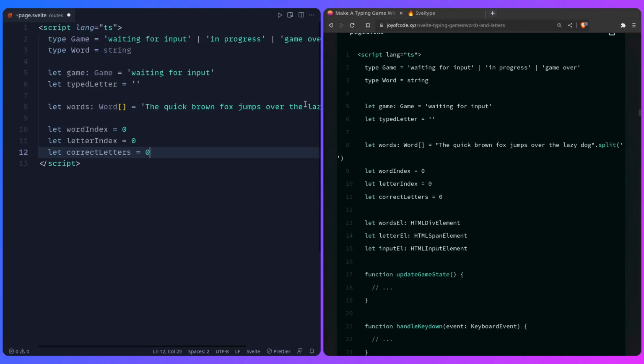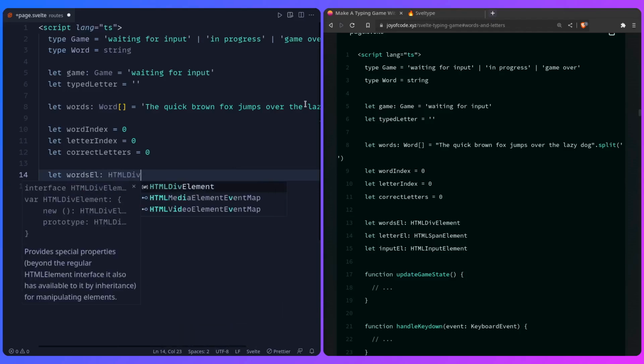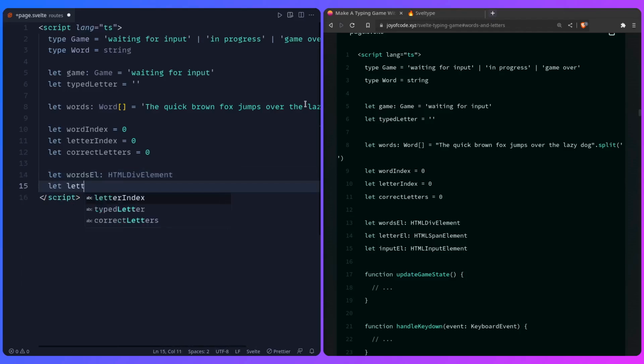Now we need some reference to elements. And I've done this a couple of times before, but I found the easiest way is to just get a reference to the element, and then we can use some HTML methods, etc., to get the current word or current letter. So we're going to need one for the words element itself. That's our container. Again, this is TypeScript, HTML div element. Then we want a reference to the element itself. So we're going to set this element. So we're always going to know what the current letter is, and we can use it.